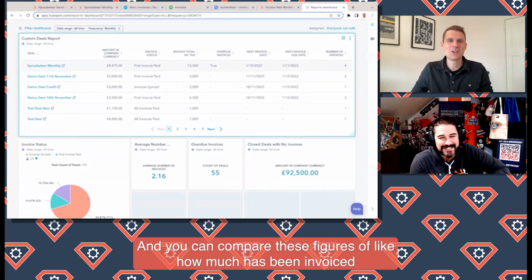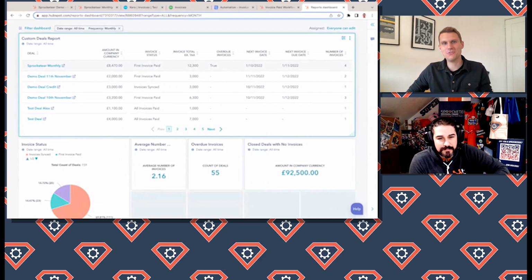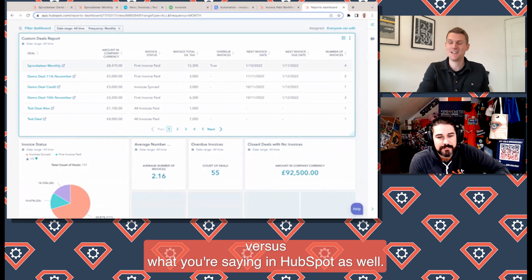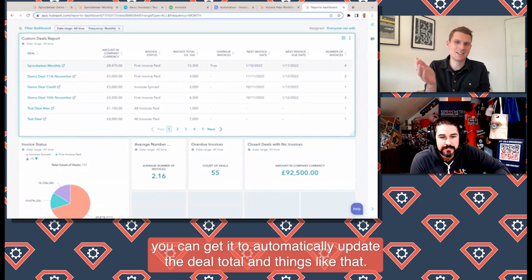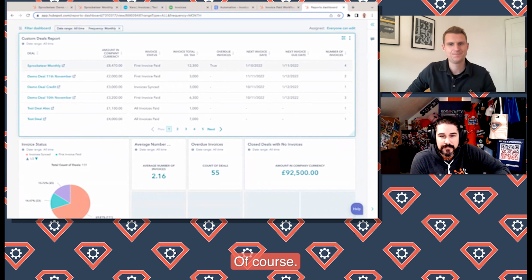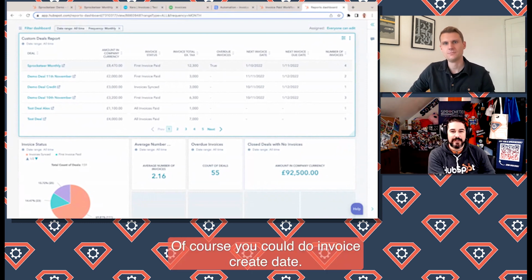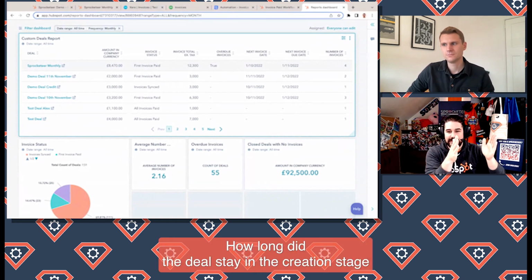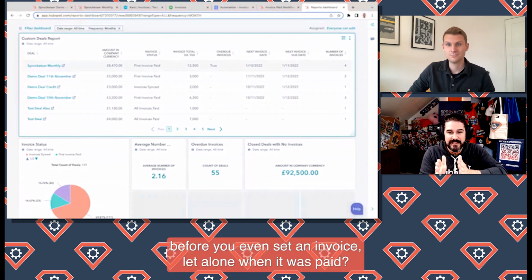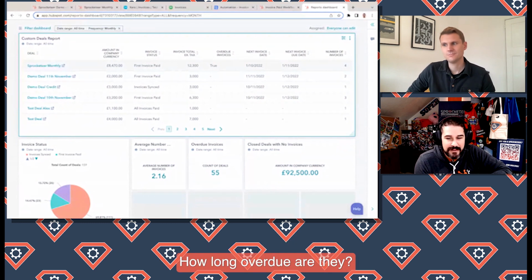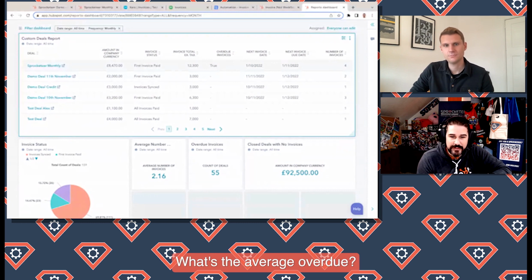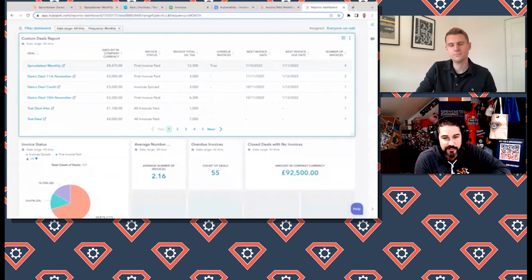Right. And you can compare these figures of how much has been invoiced versus what you're saying in HubSpot as well. So you can say the number of invoices changes, you can get it to automatically update the deal total and things like that. Of course. You could do invoice create date. How long did the deal stay in the creation stage before you even sent an invoice, let alone when it was paid? How long did they take to pay? How long overdue are they? What's the average overdue? How many are outstanding, of course?